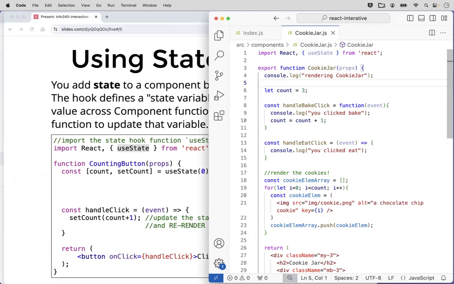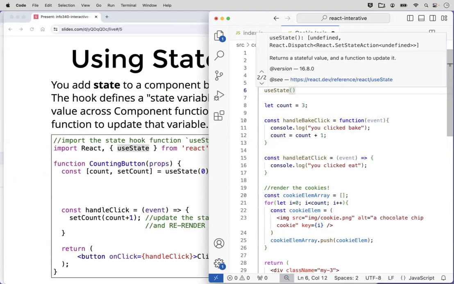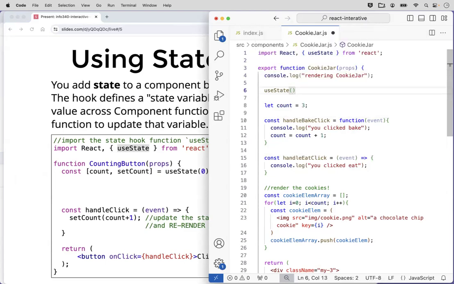Now, in order to actually set up and initialize our state variable, we're going to call this function useState. It's just a function. We call it with parentheses like normal. And we're going to pass as an argument what we want the initial value to be. What value should it start out as? At the moment, we're having our count start off as 3. So I'm going to put the 3 inside there as an argument, saying that's where we want our state value to be.